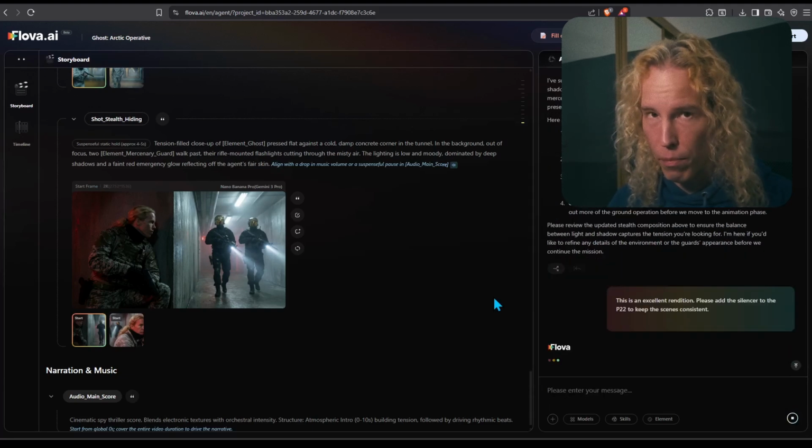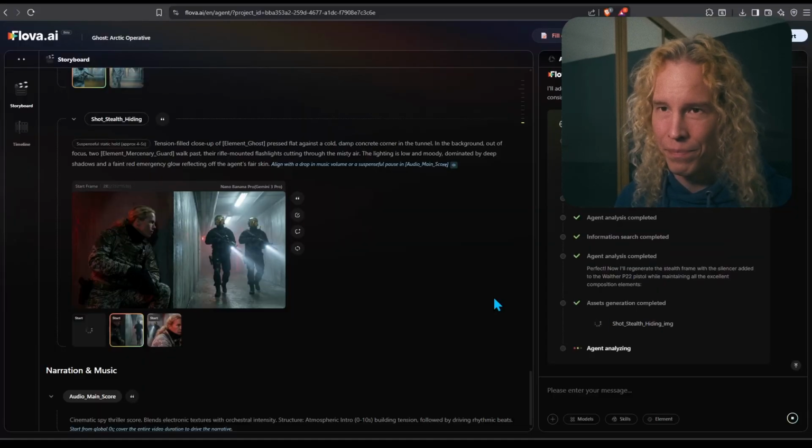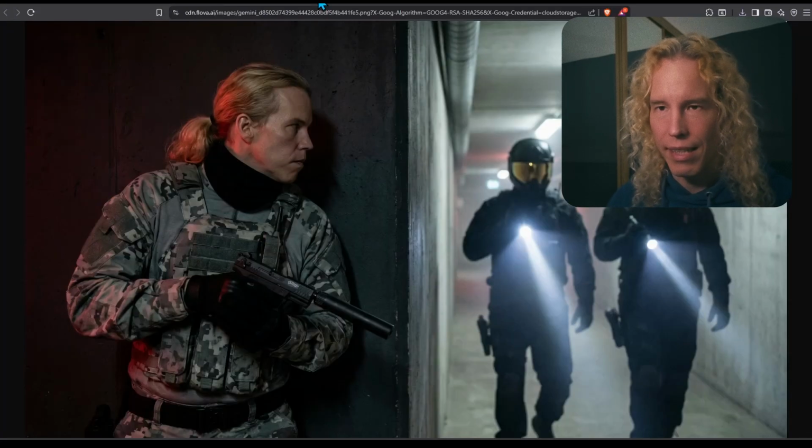However, again, there's a small problem. The pistol had a silencer in the last frame. So let's edit the keyframe to add that.